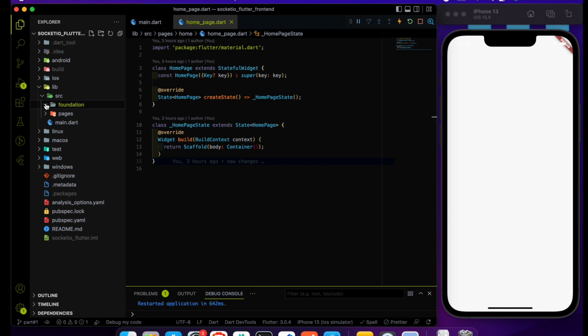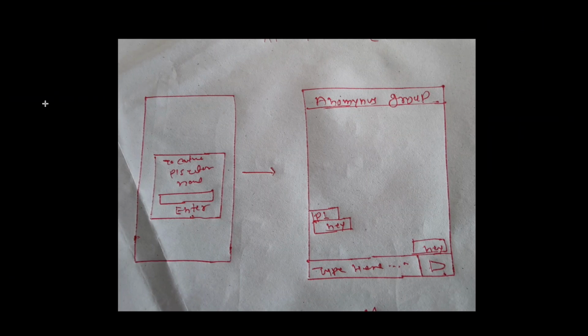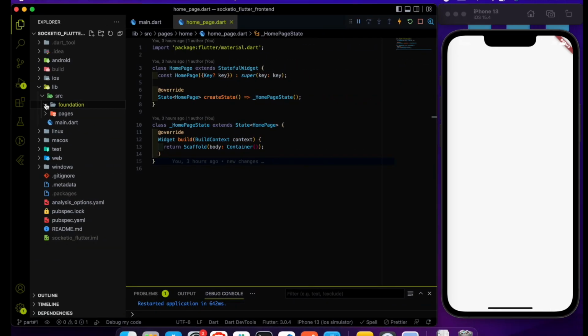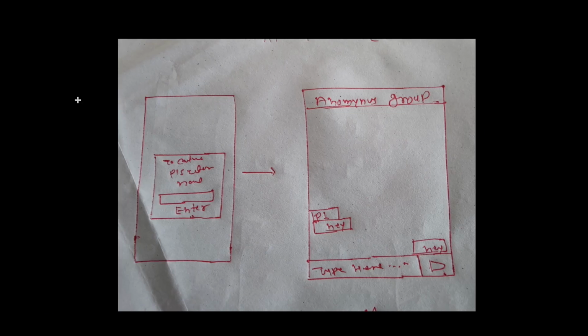But in our case, that is not a big project. We just have two screens, but just to give an overview, I'm going to put all the reusable widgets inside the foundation folder only. We will come to that part later. But first things first, we have to focus on the home screen.